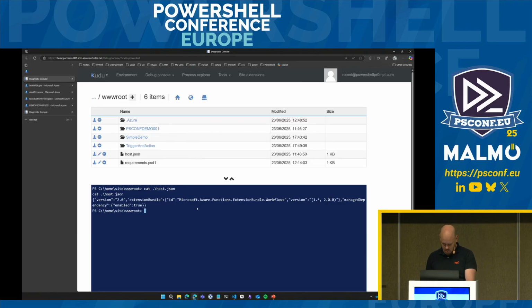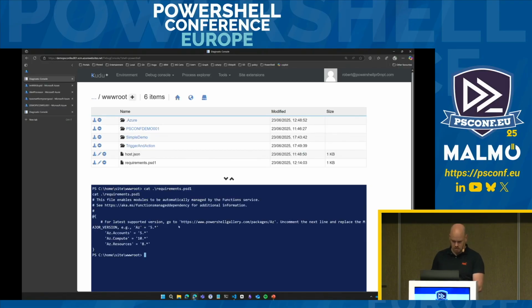So if I do here, you can see manage dependency, that's by default on. And here you can see, oh, in this case, I have AZ accounts, AZ compute, and AZ resources enabled. Do note that while the default has, like it says, AZ star, you do want to optimize this.